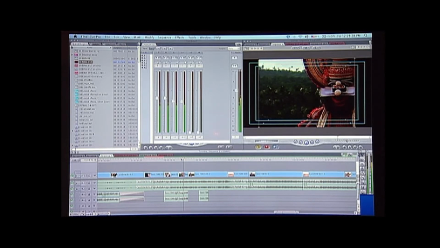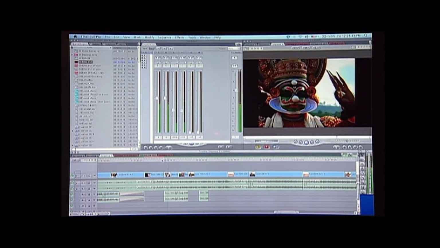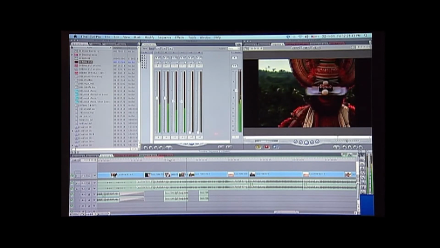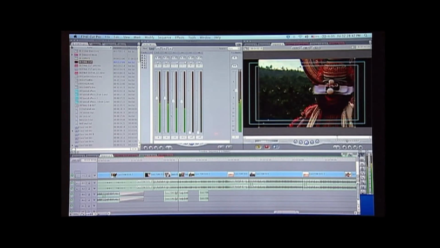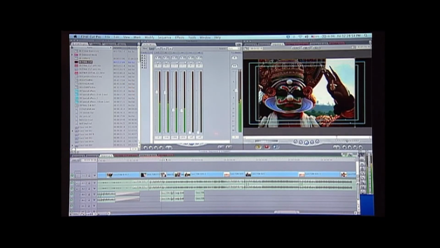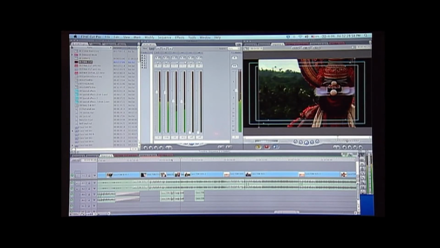So if I think that my ambient sound is a little louder, I can reduce the level of that particular track by reducing the slider like this. Now the volume is lower. If I think the music track should be a little louder, I can increase these sliders and the music will be louder.